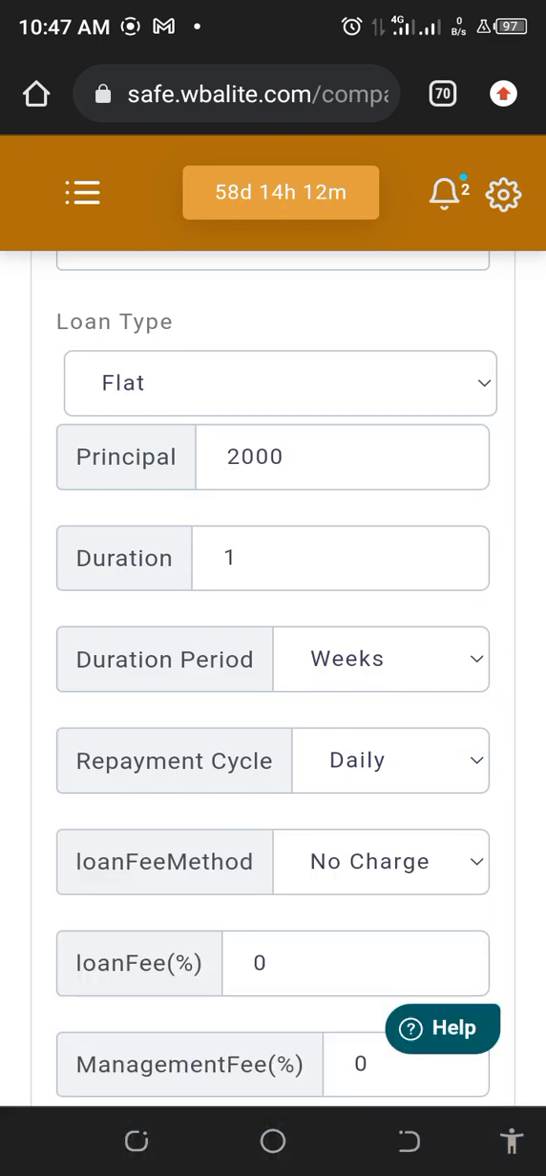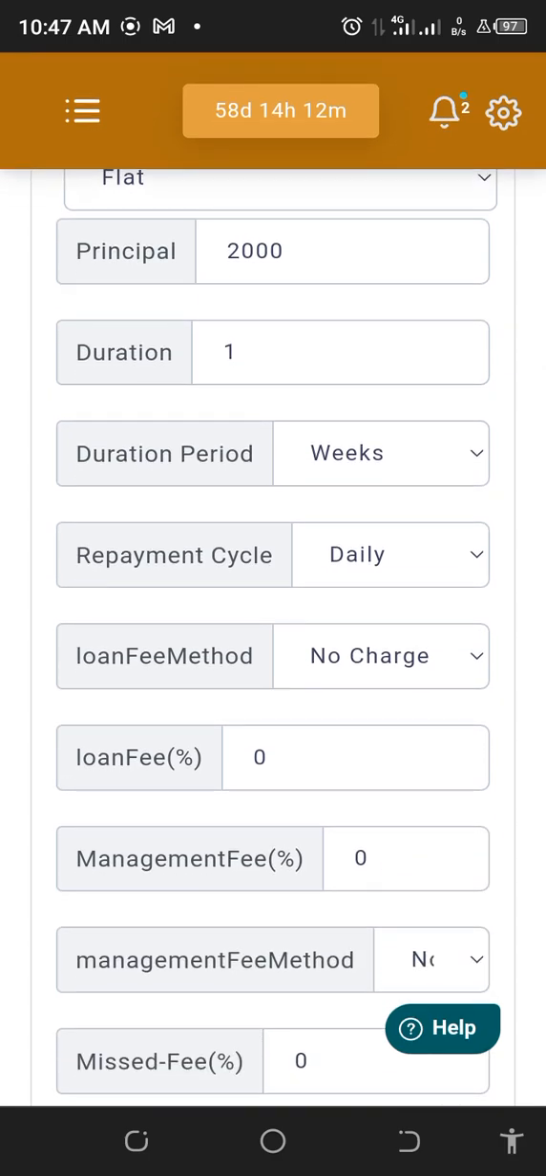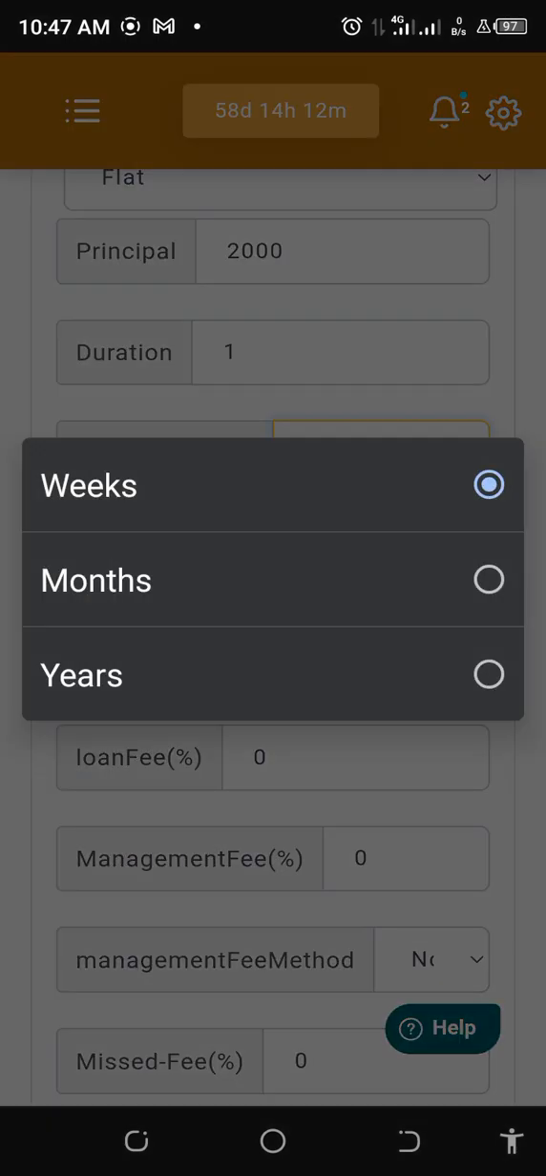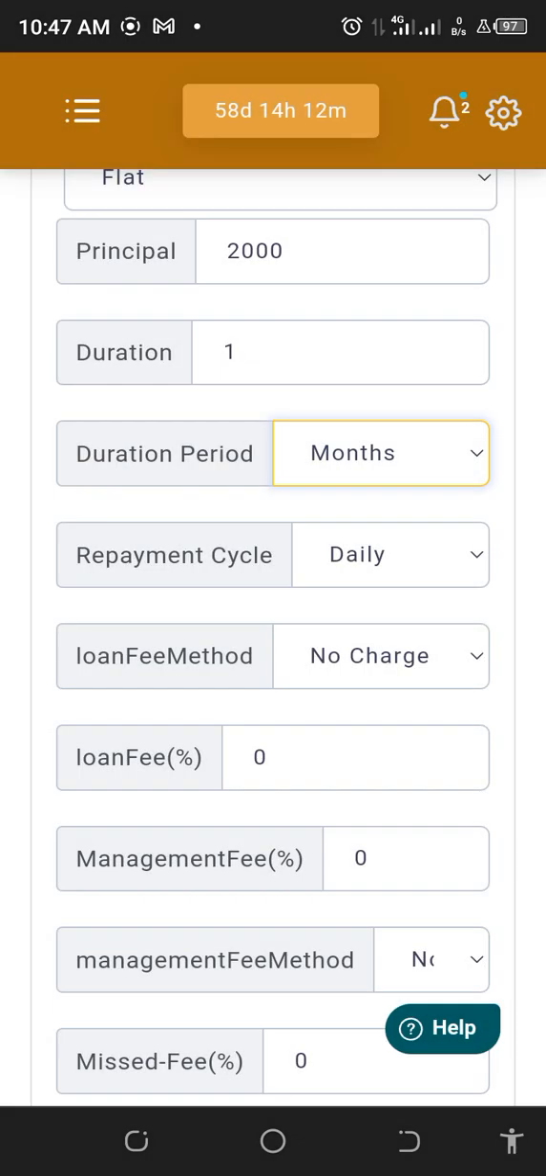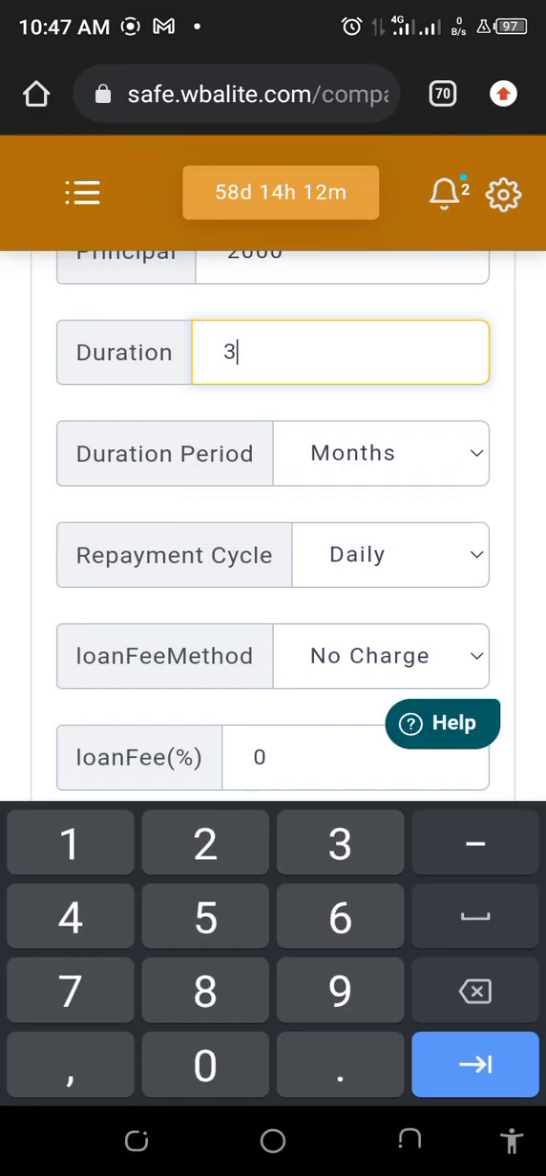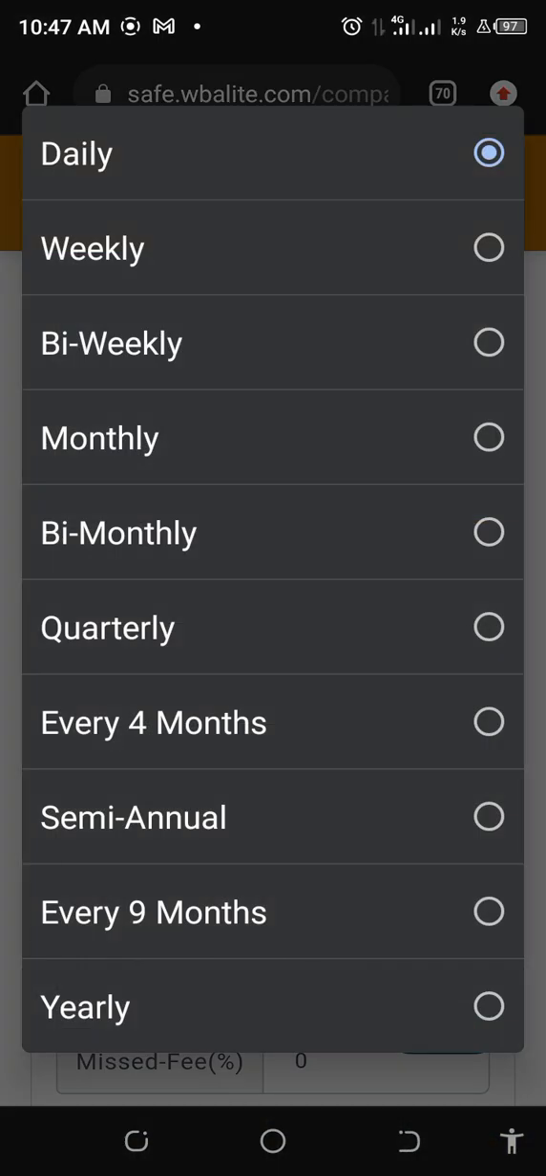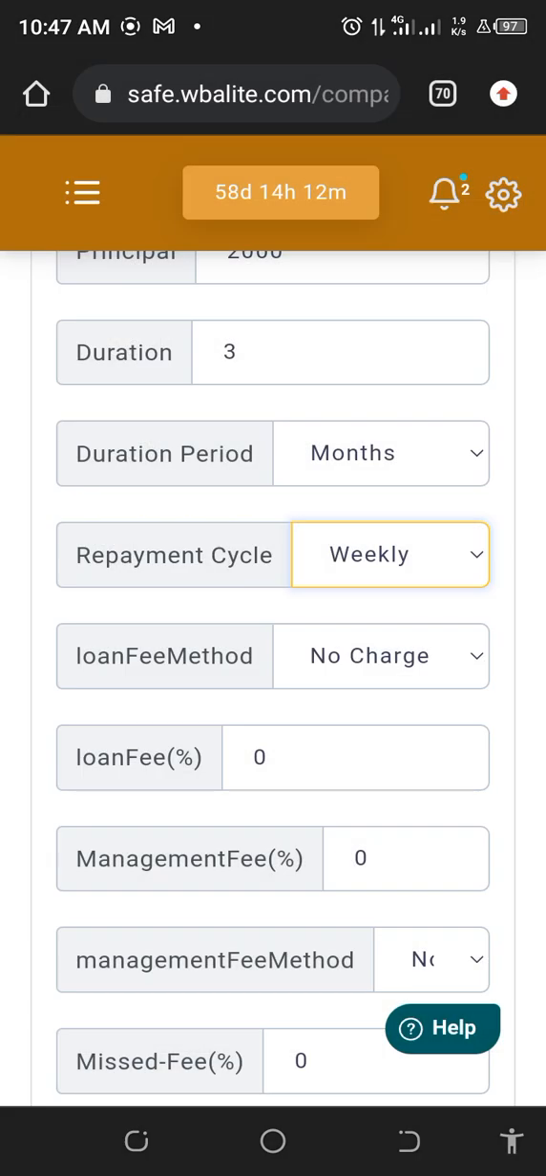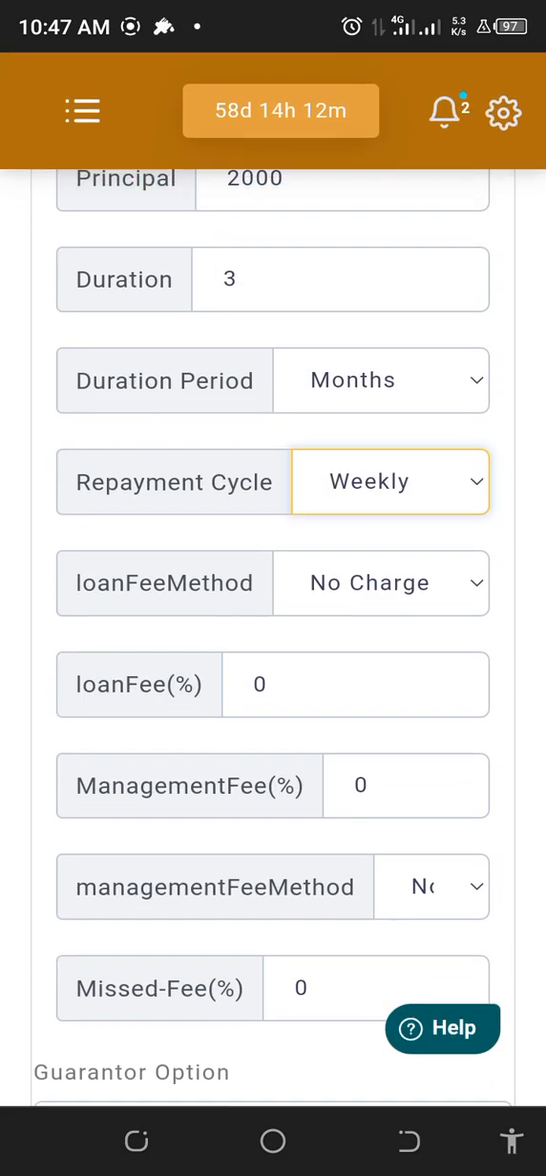Number one is the principal amount. Definitely, it won't allow me to book this 2,000 naira, but we'll come back to that, right? Then you can now select the duration. So if it is for 1 month, you can go ahead and say it's for 1 month. If it is for 2 months, you can say this customer is booking for 2 months, for 3 months, right? And I want you to repay back daily, or I want you to repay back weekly. So the customer will be scheduled for weekly repayment.